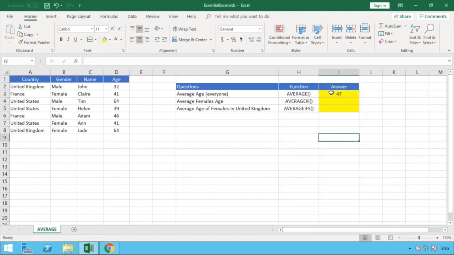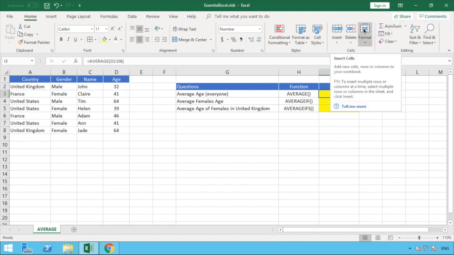So we can see the result of using our average for all the ages present in our data set is saying that the average age for everyone is 47. And as you can see, we've got various ages around here spanning from 32 all the way through to 64.